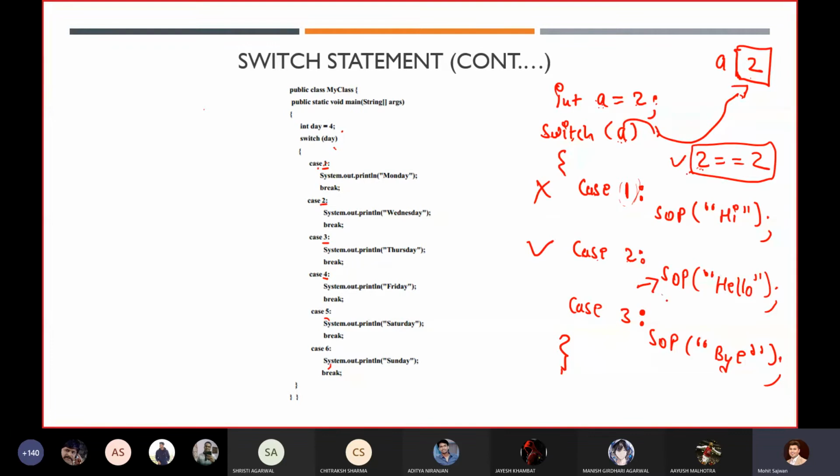Sir, if case 2 and case 3 have the same case values, will it work or is there any error? Sorry, your question is if we give 2 over there for case 3 as well, then what will happen? For this scenario, we will get an error, and the error we will get over here is duplicate values.